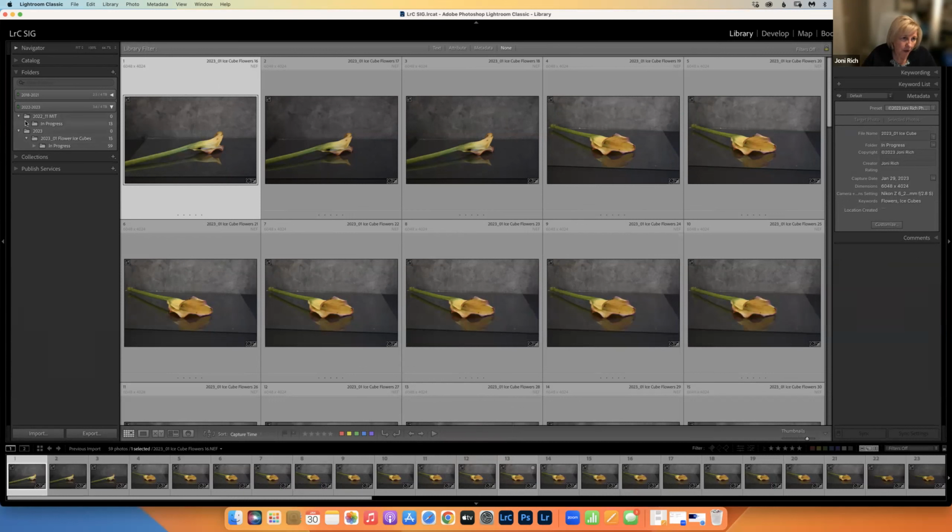I go by a date system and a name of the shoot system. So we've talked about that. I don't have to go over that too much.